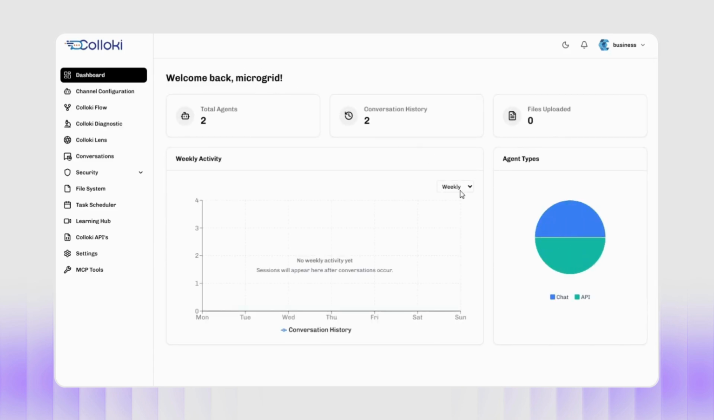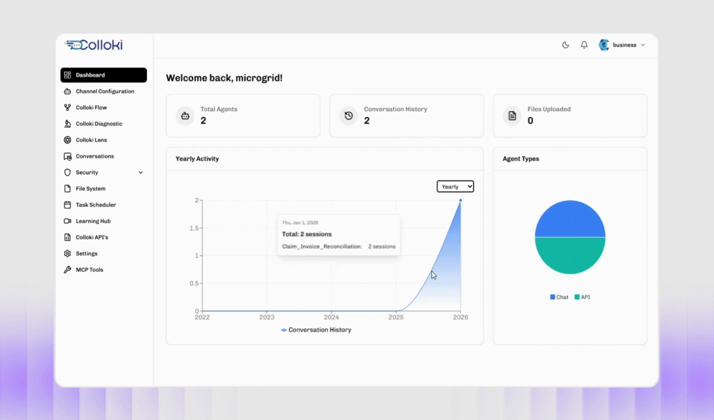The dashboard provides a high-level overview of your AI ecosystem. Track total agents, monitor conversation history, and analyze usage trends at a glance.